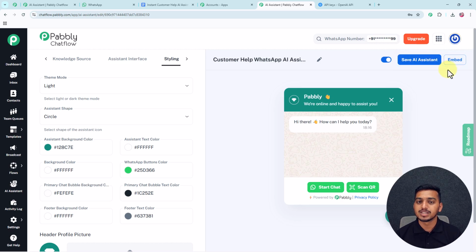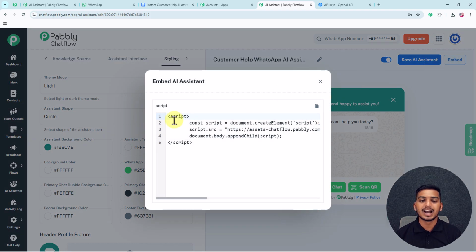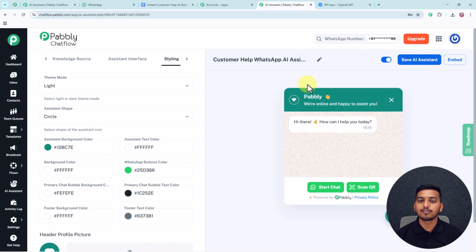Now if I want to use this assistant from my website, then I just have to click on this embed button, and after copying this particular script from here, when I paste this inside my website, this WhatsApp AI assistant will work from my website.